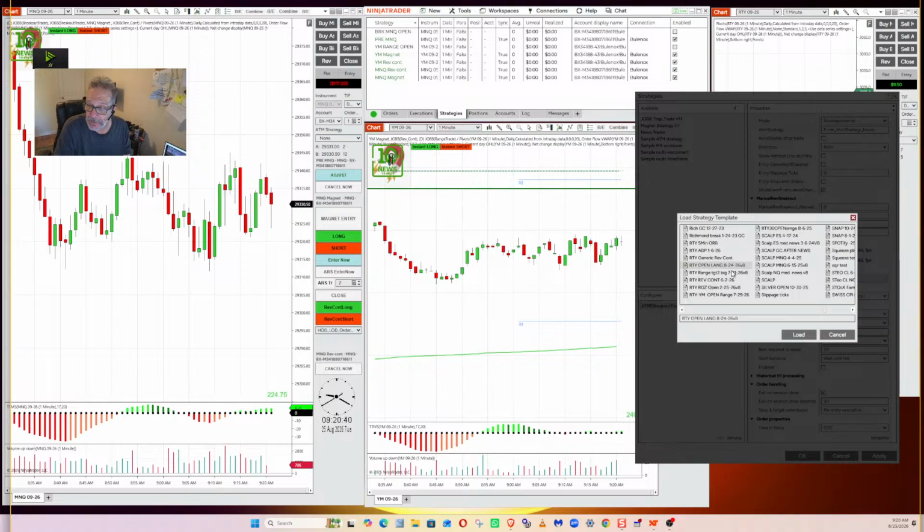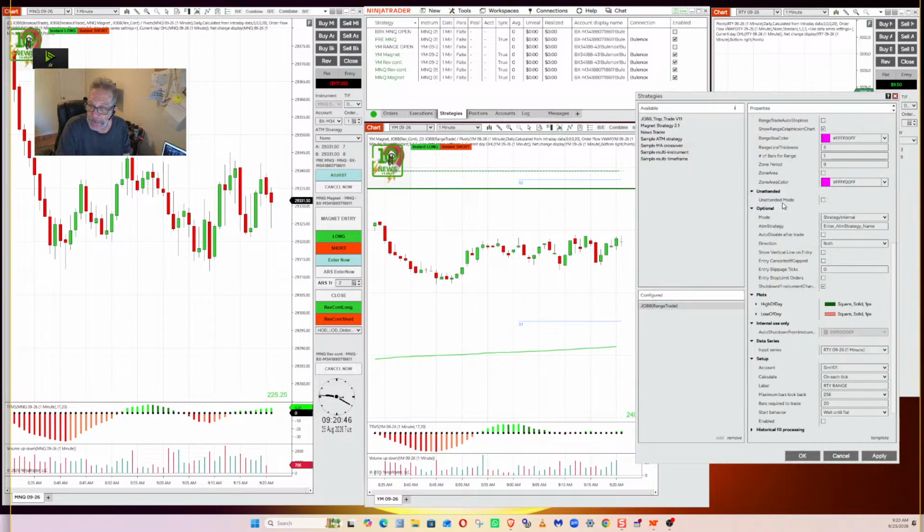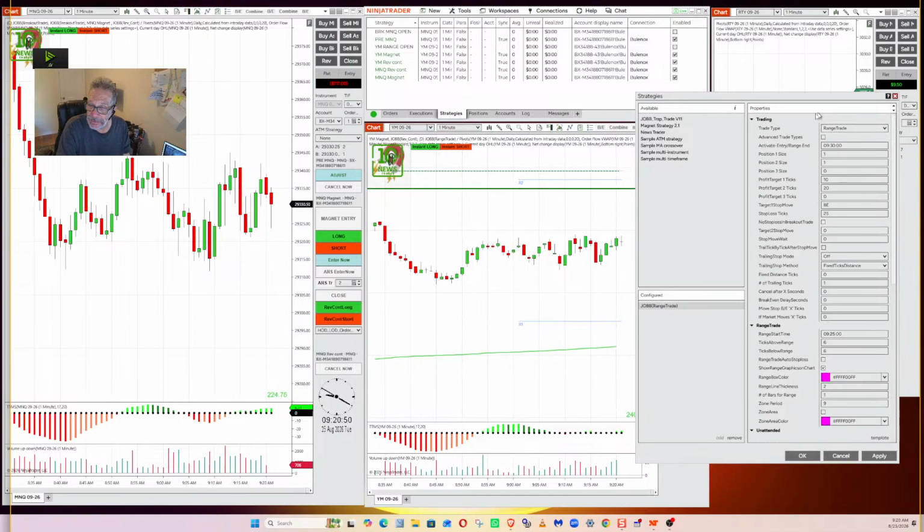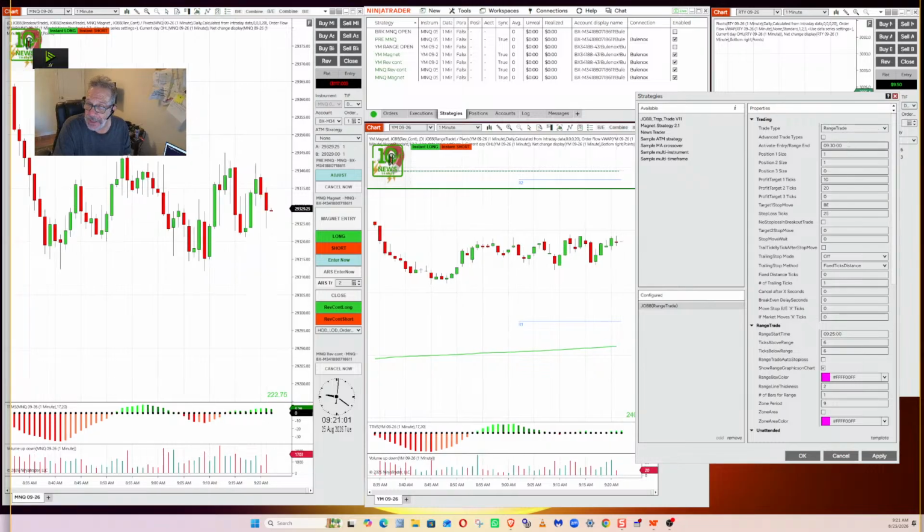Right click it, rename it today, the 25th. Load it. And it's the exact same range trade as the YM. So make sure if you don't have a template, you double click News Trader. Change the breakout to a range trade. Range ends at 9:30.00. Position 1 is a 1. Position 2 is a 1. Target 1 is 10. Target 2 is 20.